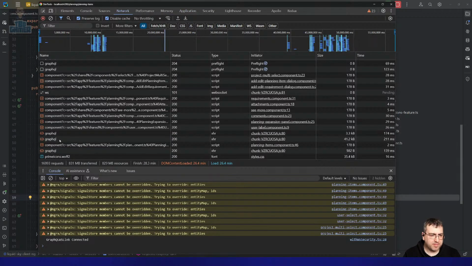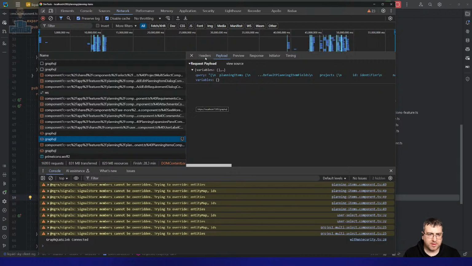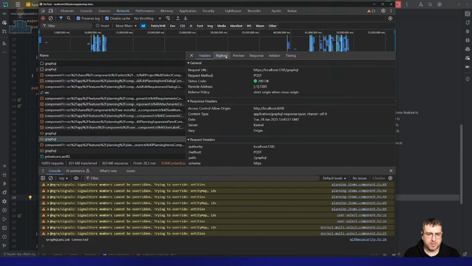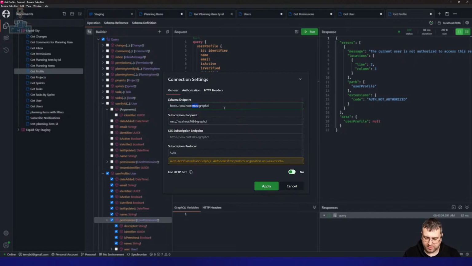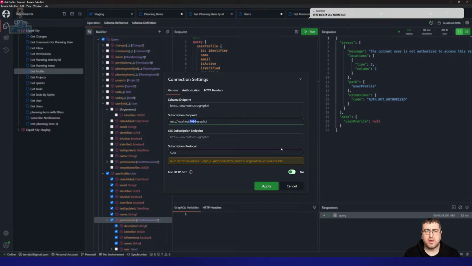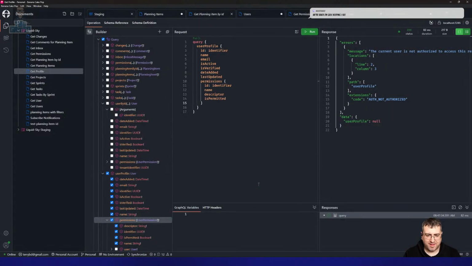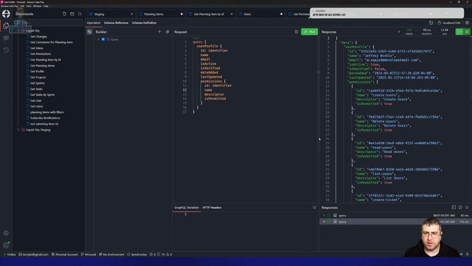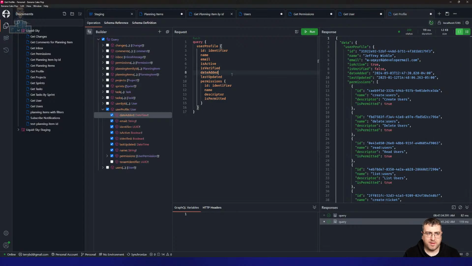Come on, headers, 7285. So I need to change this to be 7285. And now that should run. There we go. Yeah. So now my request is going via my gateway.